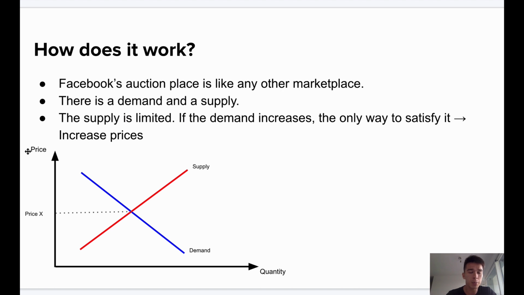If we see a simple graph of supply and demand, it looks like this. On the vertical axis, you see the price. On the horizontal axis, you see the quantity. The higher the price, the higher the quantity that is going to be offered by the supply. But if prices go higher, the demand is going to be lower. You can see it on the horizontal axis, the quantity axis.